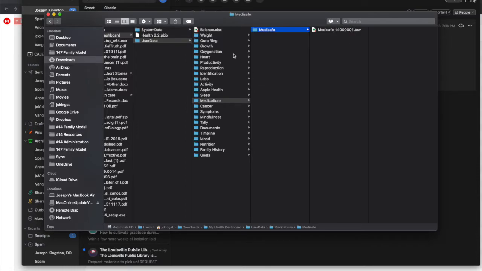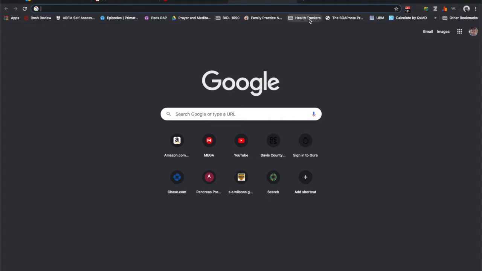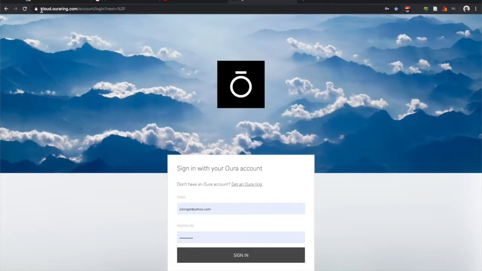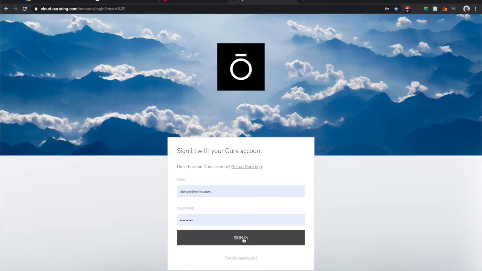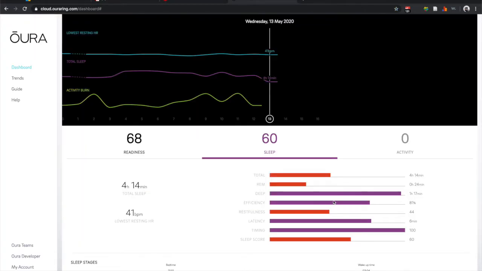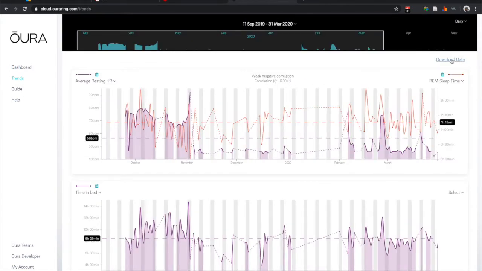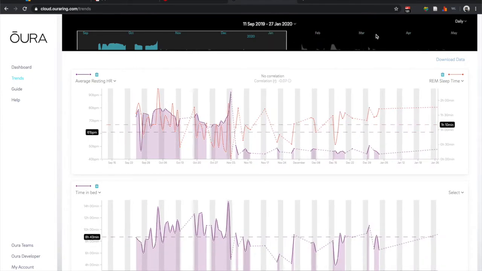Next, I want to show you how to import the Oura Ring data. You can't do it on your phone, so we're going to open up a browser. We're going to navigate to Oura's website and log in. And here the address is cloud.ouraring.com. We'll go ahead and enter our login information and sign in. Right here we have a dashboard that contains all of our data. Let's go to Trends, and let's go to Download Data. But first we want to make sure the date is on the right date.